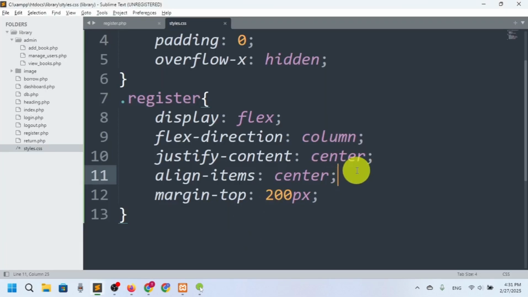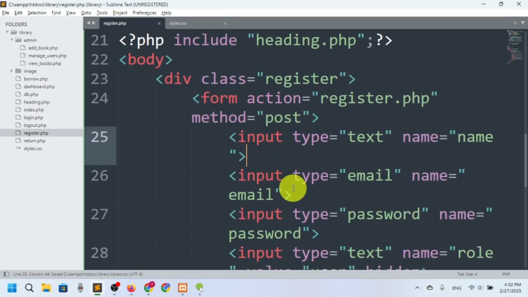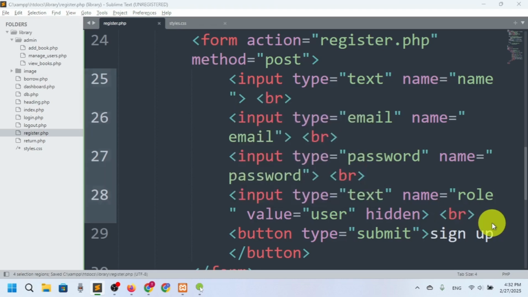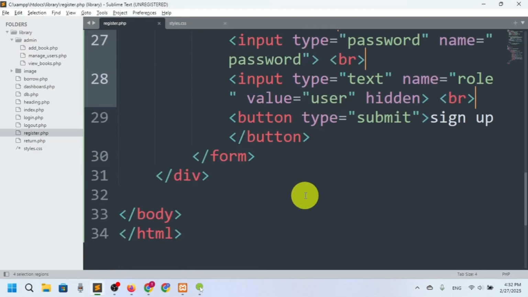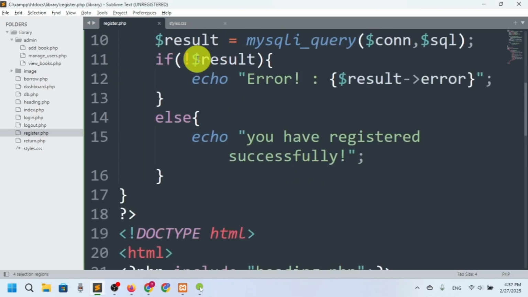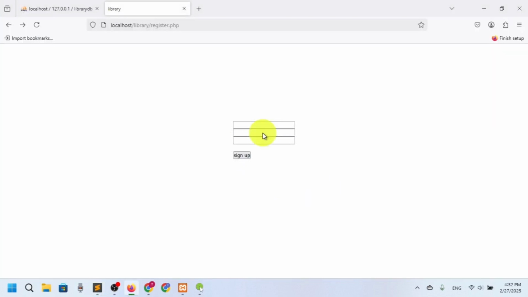And one more thing, I want to go to the register and set a BR after every single input. So I will say input here, and here also, and here also. So I want to add a BR break so that it goes to the new line. Okay, now it's actually working. If I go to the style.css, we have margin top of 200 pixel, right? Okay, everything is all right here, and I want some padding.